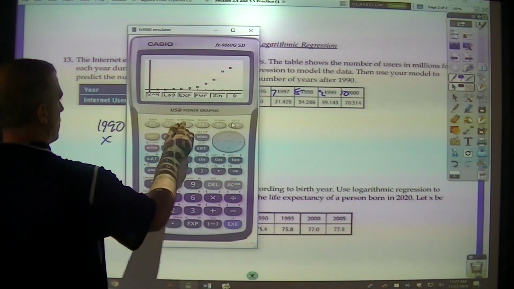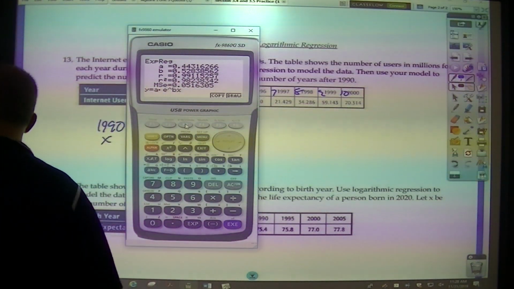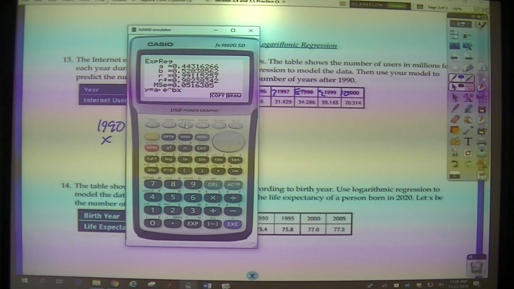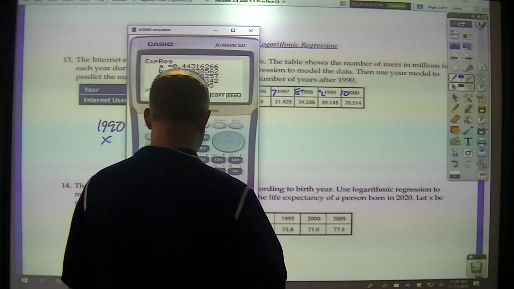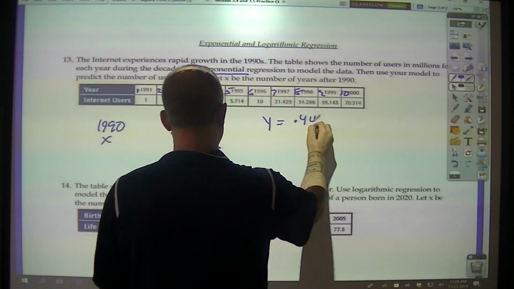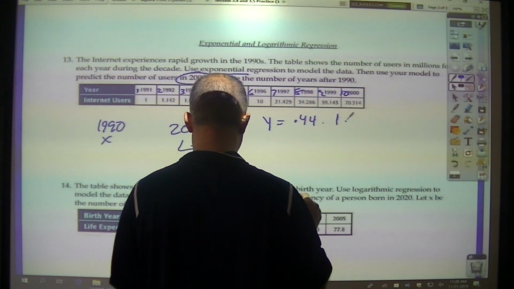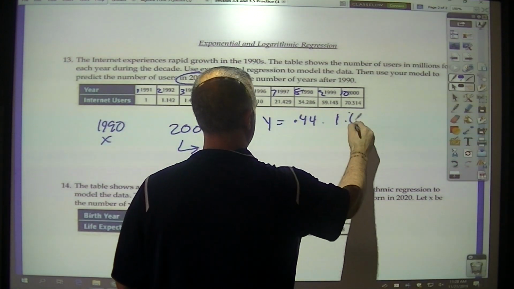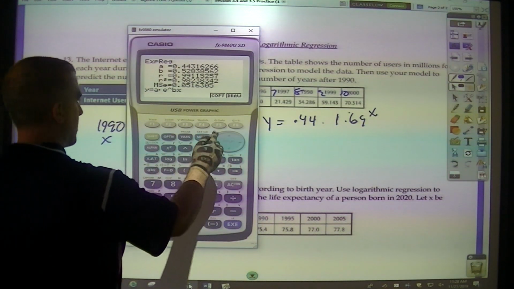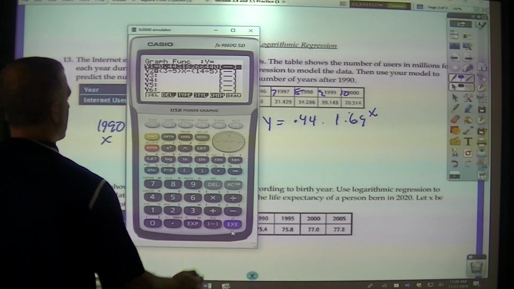Calc, scroll, EXP. I didn't get the selection here. When your calculator does it, you'll end up getting a result of y equals 0.44 times 1.69 to the x power. So don't look at my equation, but from here on out you can. I want to copy, execute, and go into the graph.